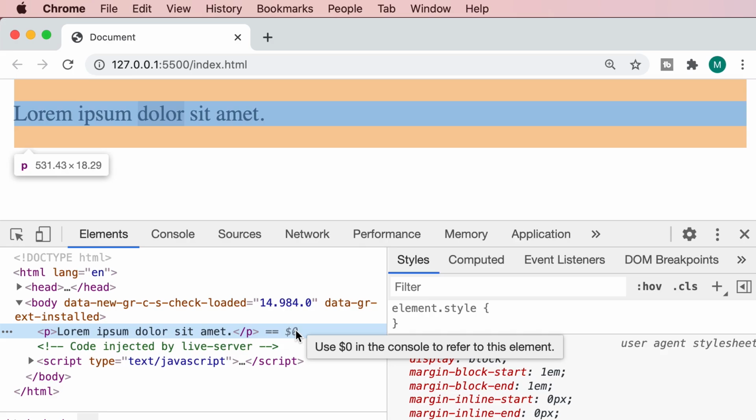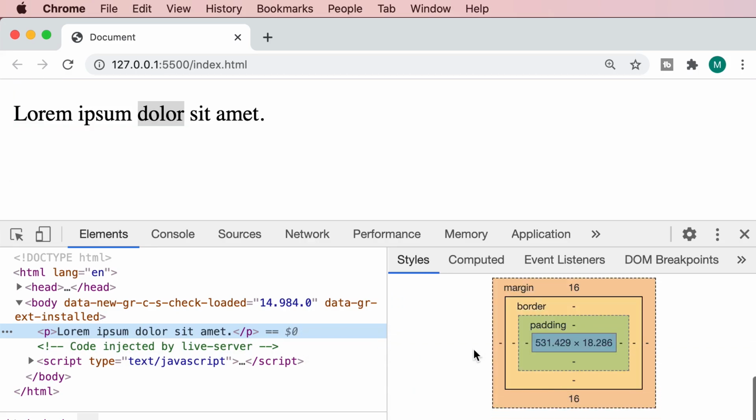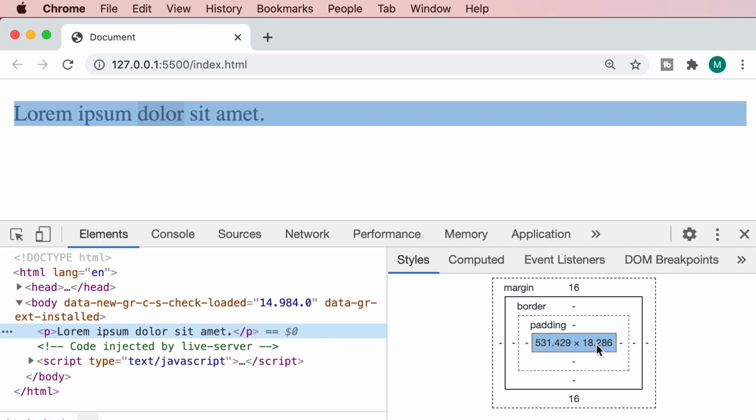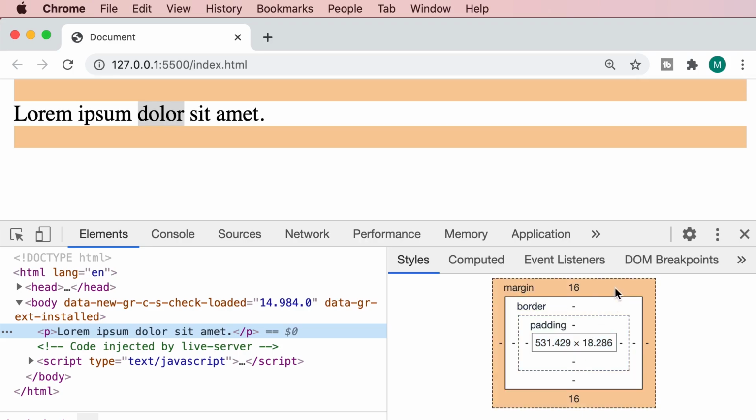Now, how do I know which color represents which area? Well, we have a legend here. So look at the styles tab down the bottom. Here's our legend. So blue represents the content area. And over here, we can see the size of this area. So our content area is 531 pixels wide and 18 pixels high. Outside of the content area, we have the padding area, which is empty. We also have the border area, which is empty. And finally, we can see the margin area, which has 16 pixels margin on top and bottom and no margins on left and right.